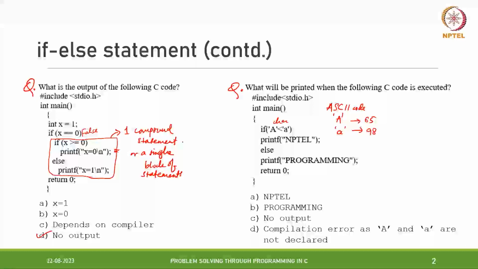Now when you want to check if capital A is less than small a, internally it compares the ASCII code values of both. So it checks: is 65 less than 98?